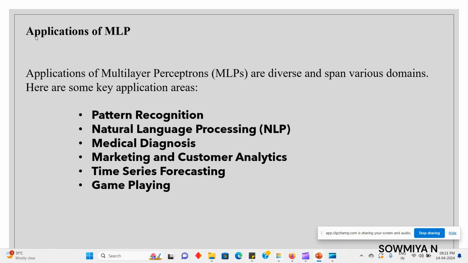Applications of multi-layer perceptron. So the applications of MLP are diverse and they are used in various domains. Some of the domains are listed below. So they are used in pattern recognition. Multi-layer perceptrons are extensively used in pattern recognition tasks such as image classification, object detection, and speech recognition. They can learn complex patterns and features from the raw data.